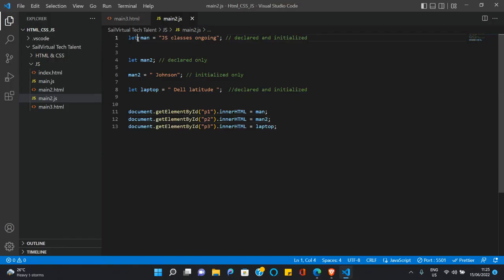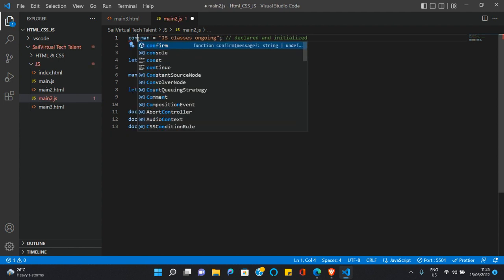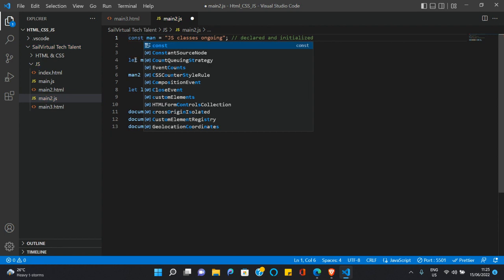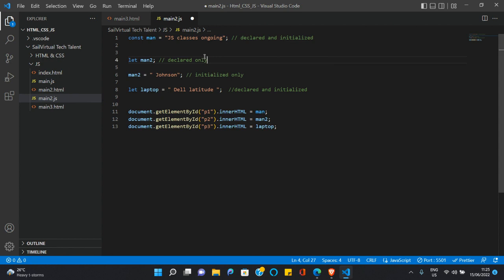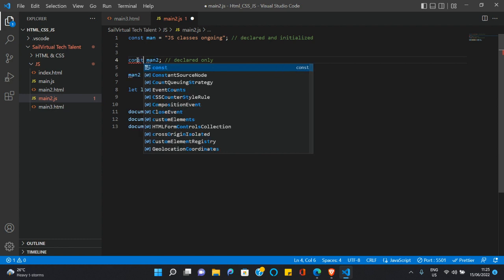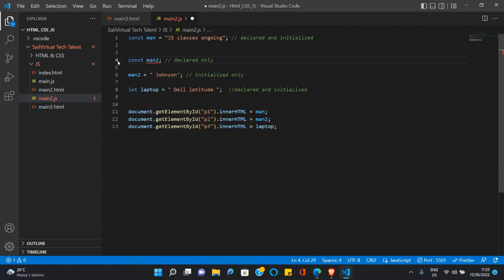So for the final part of this demo, we'll be making use of the const keyword. Like I said before, the const keyword must always be used when declaring a variable with a value. So now we have declared and initialized. Now we cannot have this const with man2. You can see that for this line it is declared only, and like I said before, for the const keyword you cannot declare only.